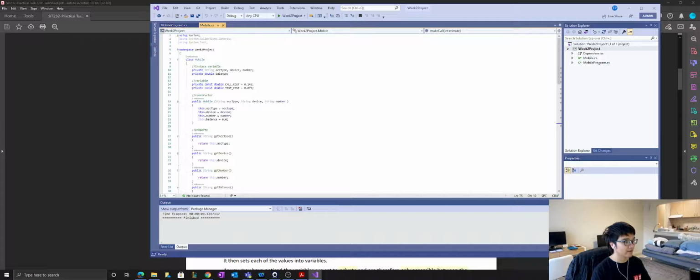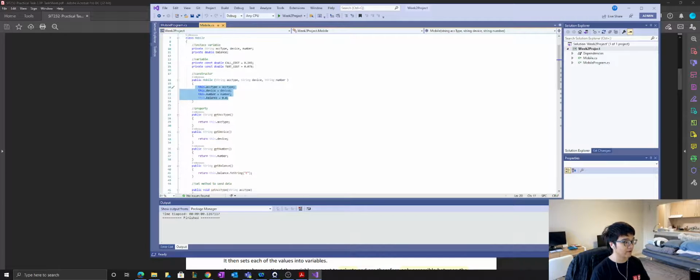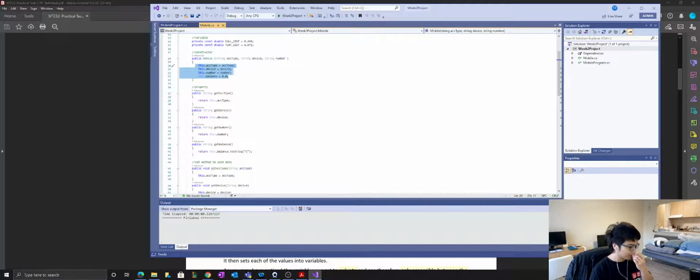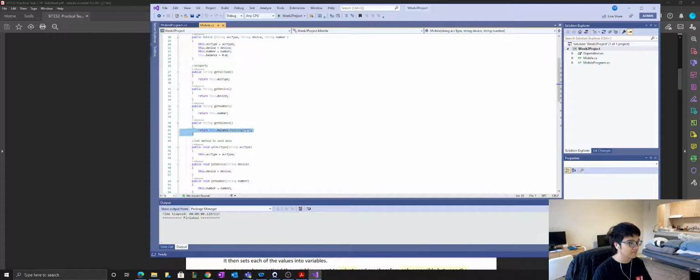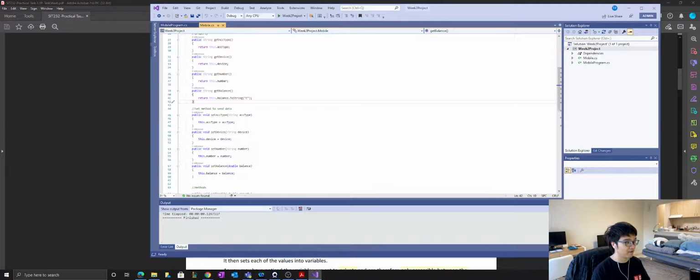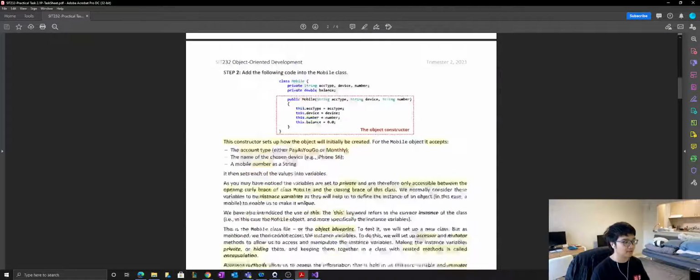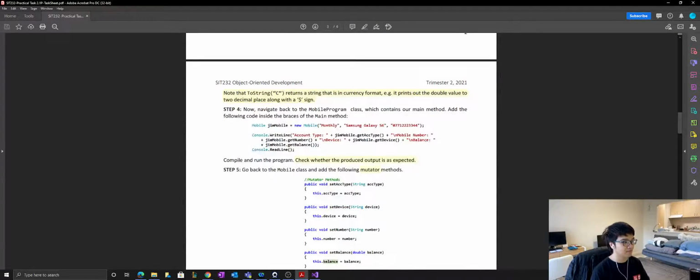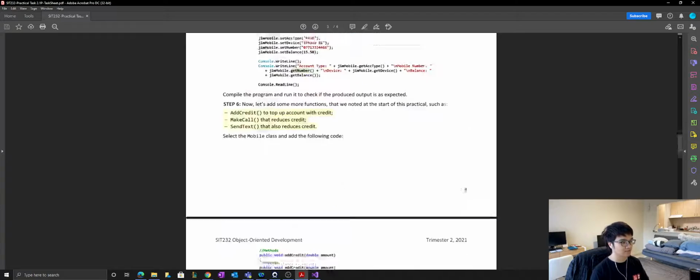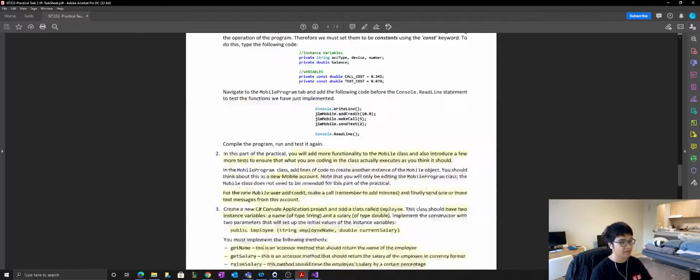With the instance variables, the constructor of the mobile with the features, the fields I mean, and the properties get and set, and with the method like this one. So for the first start, it's basically following the steps, having guidance.